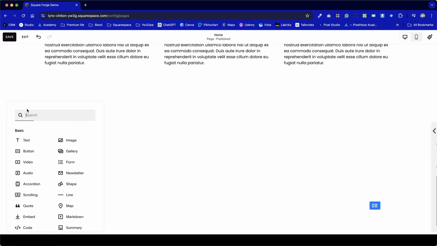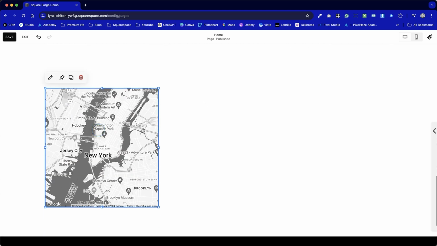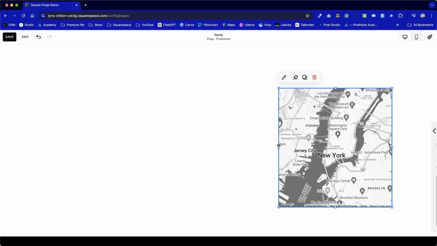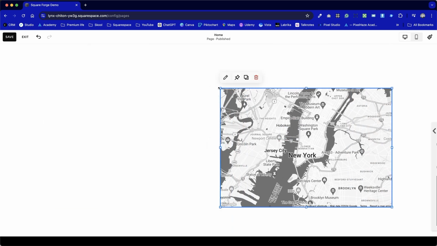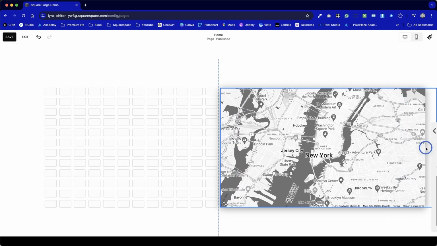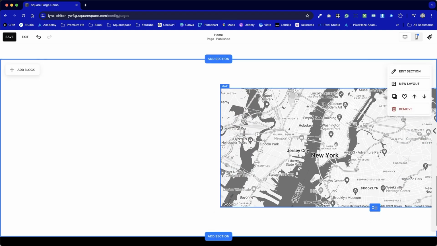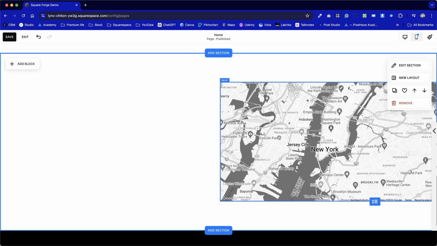I'm now going to add a block. And as you might have guessed, I'm going to go to map. From here, I've got the option to move the map around the page, resize it using the bounding box, and even drag it over right to the edge of the page. So that's the standard positioning.